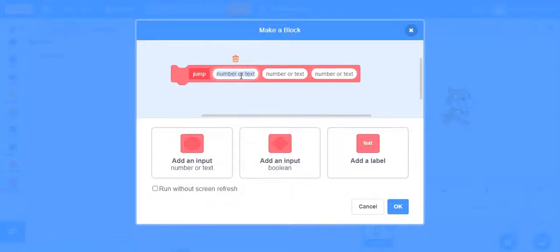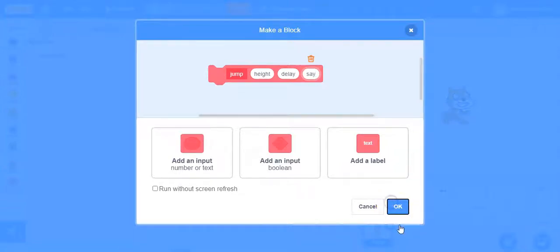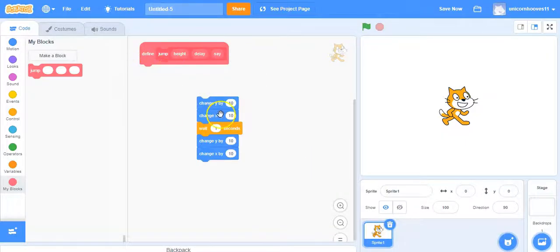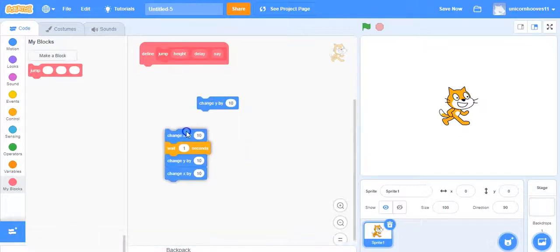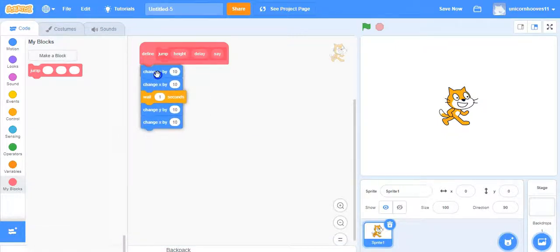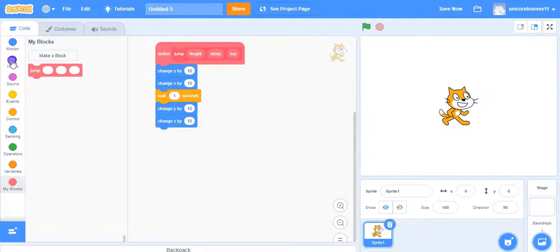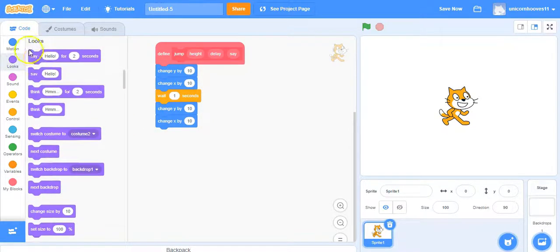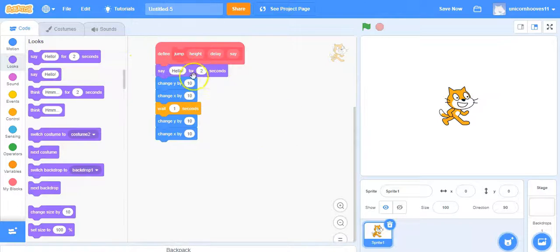And we will label those too. So I'm going to name it height, delay, and say. That way we have our inputs. And then we can just take all of this and place it beneath our MyBlock to define it. And I want my sprite to say something, so I can also place something like that there. Now we can drag our inputs into the correct spaces.